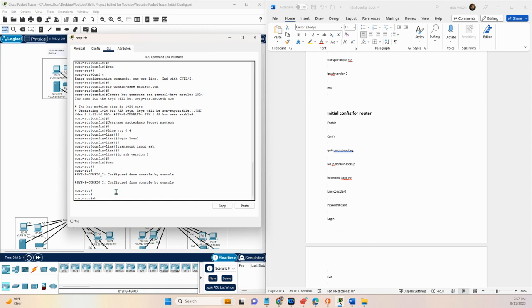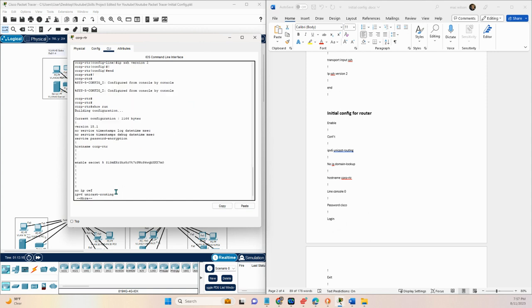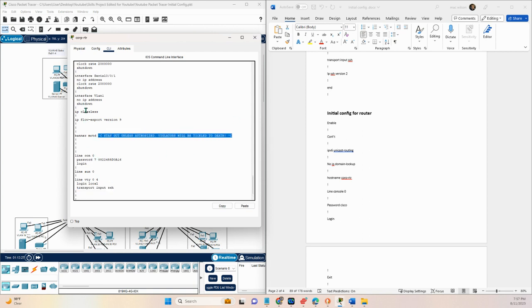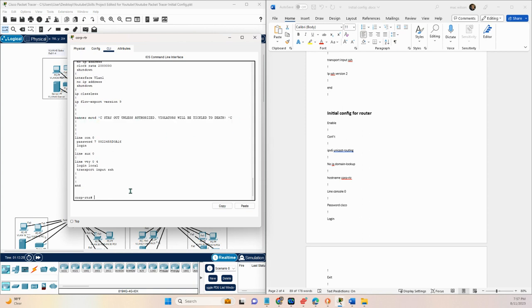Same thing here. I'm going to run the show run command. Check to make sure my passwords are encrypted. Okay, SSH, tickle to death, good. All right, copy run start.